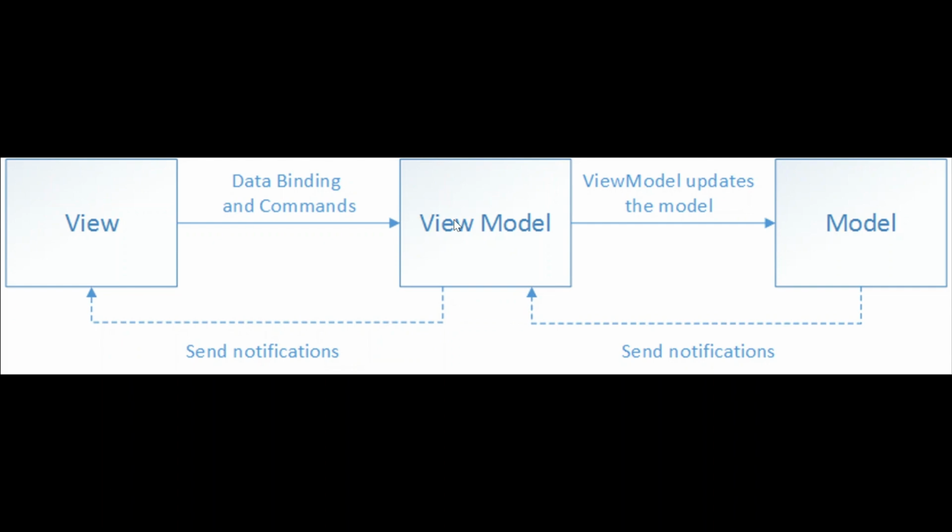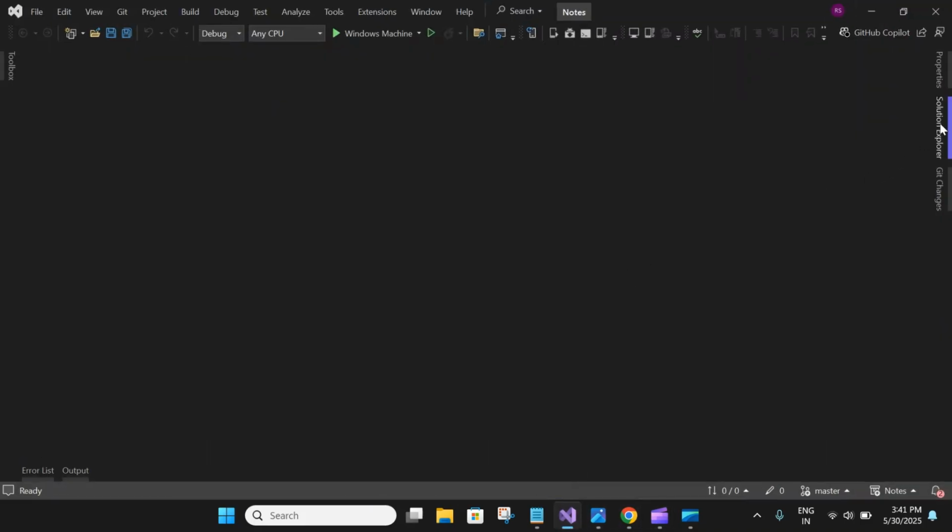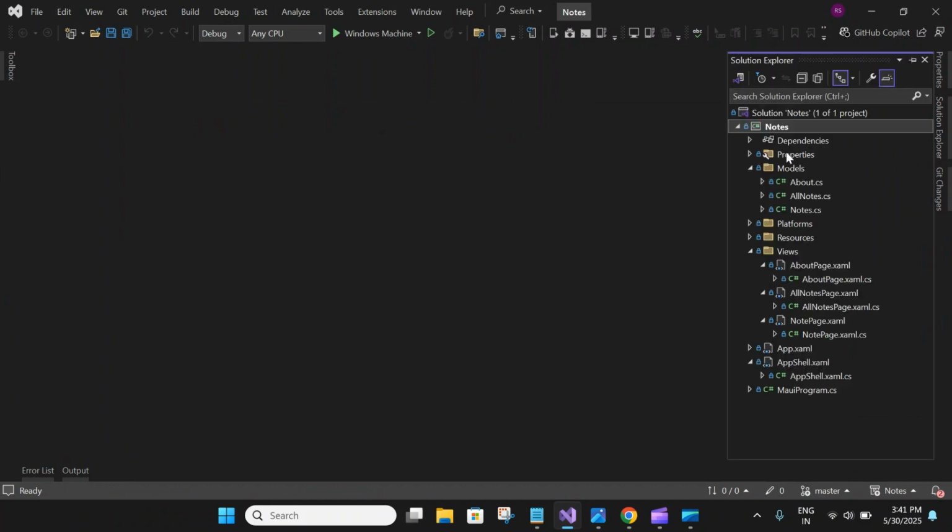So next, let's head to Visual Studio and let's take a look at our code or the project. So first is to update the model. In the first part of this tutorial, we will implement the MVVM pattern. And to start, open the node solution which we created in our previous video. If you have followed along with my previous videos, you must have this node solution and you need to open that in Visual Studio.